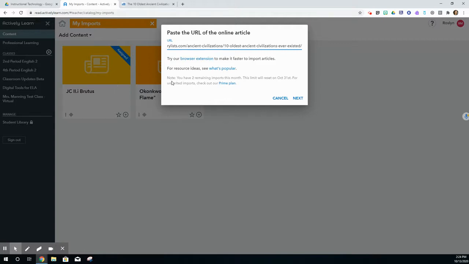Now, before I do that, you'll notice here it says you have two remaining imports this month. This limit will reset on October 31st. In the free account, you can import three total options, like an article or a Google Doc or whatever. You have three per month. And so I've got two remaining. I'm going to go ahead and click next.